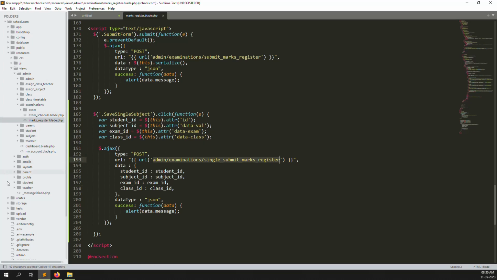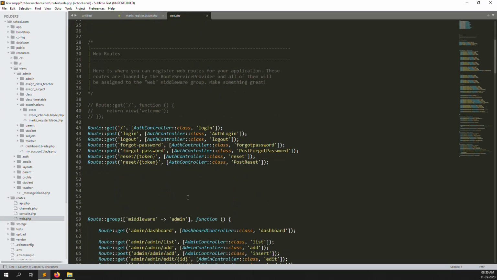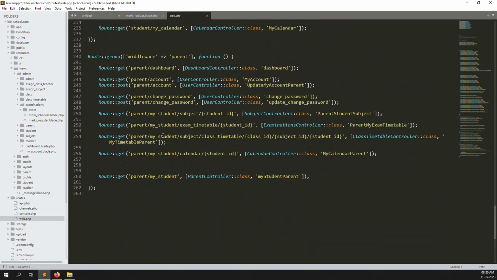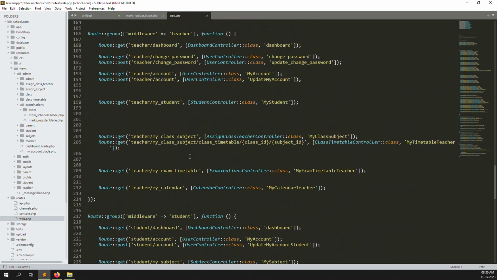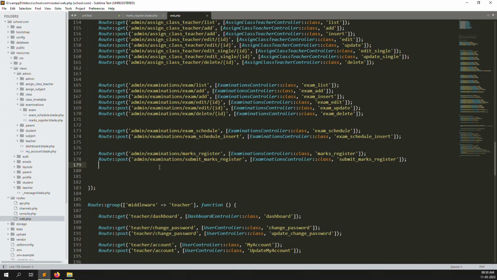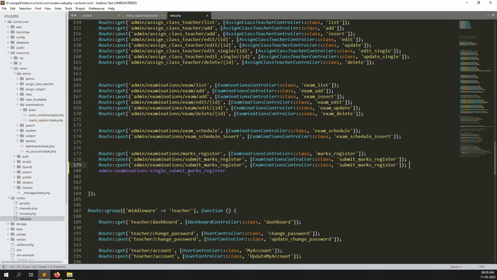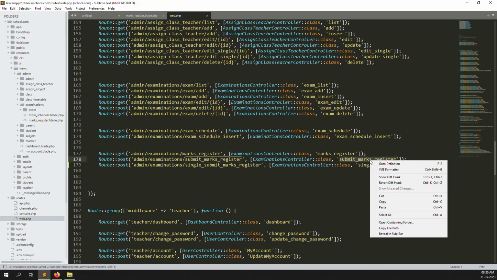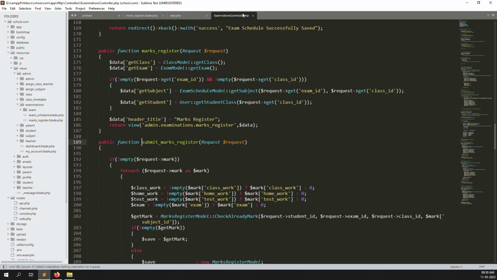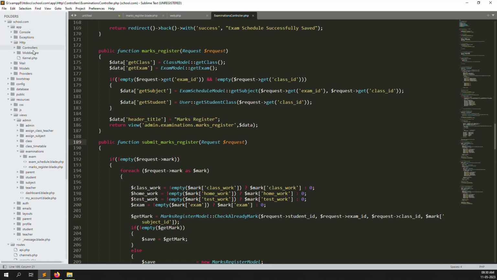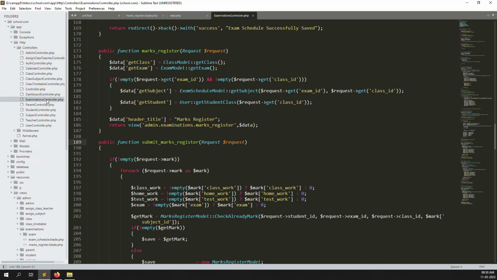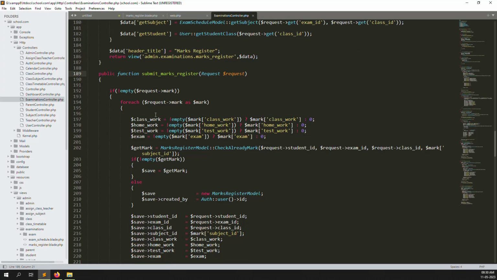Okay, so just go to routes, inside need to go web.php, and just go down, sorry, just go to student admin side, and here it is. So just copy and paste here, and change submit mark register to single submit mark register. Also you can change here, and I will use a go to function. So it's just going to the examination controller. Otherwise, if you want to go, just click on the app, inside go to http, and inside you can go to controller, and you can see the examination controllers.